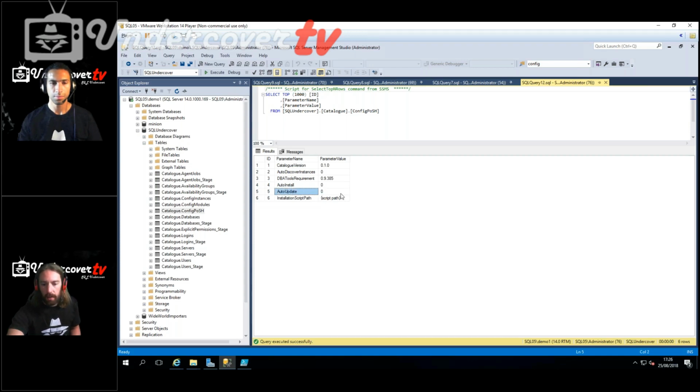Auto update does something very, very similar. If the config database catalog version is higher than the version you've got on one of your remote instances, it's going to say, okay, I'll update that. So it'll automatically update your remote instances to bring them in line with your config database. Again, you may or may not want it to do that, so you can switch it on and off as you like. As I said, none of these are implemented at the moment. Installation script path is used by auto install and auto update. It's just the path where you put all the scripts it's going to use to do those updates and installs.